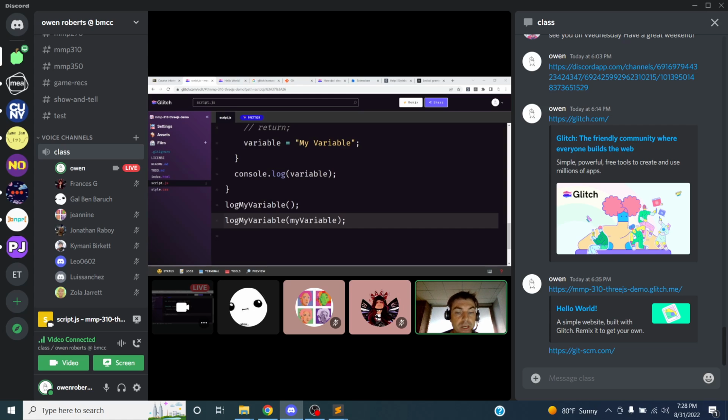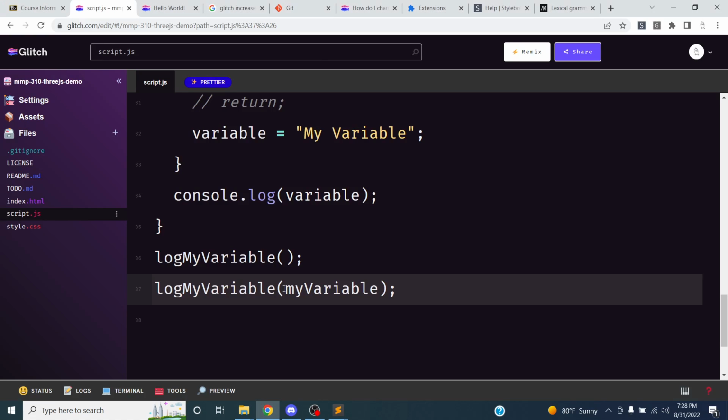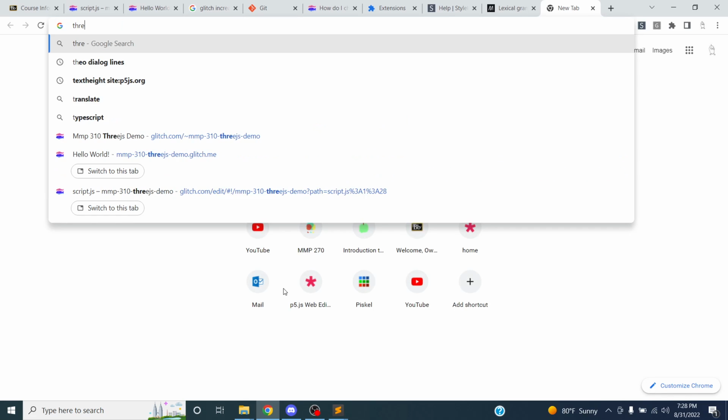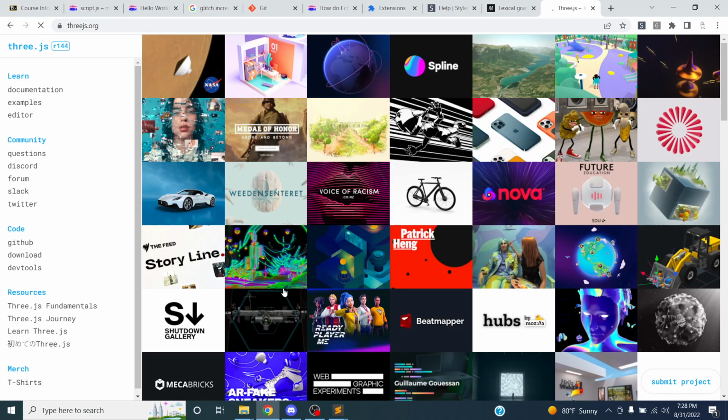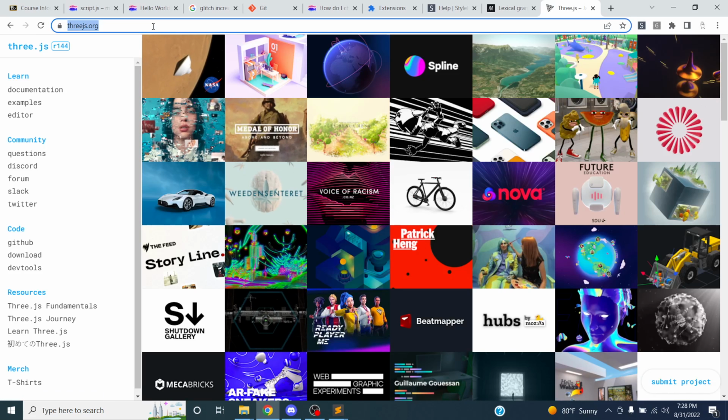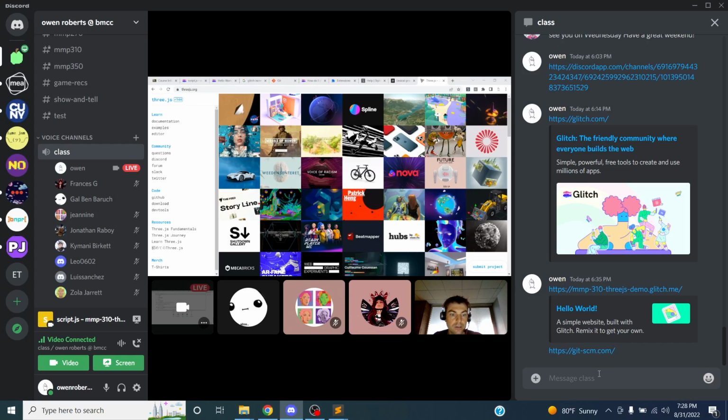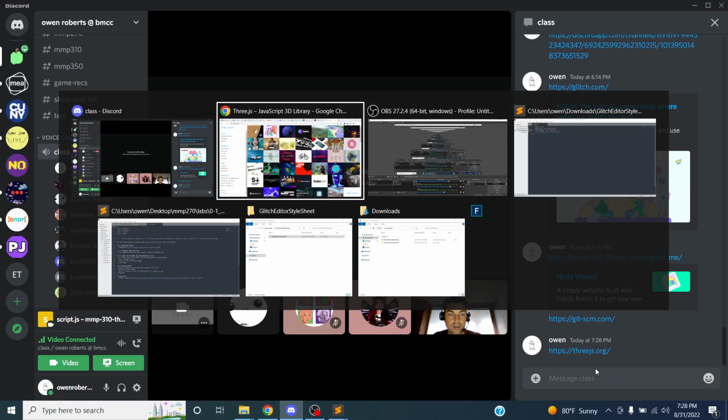We don't have class Monday because it's Labor Day, but we do have class next Wednesday, so we'll get into 3JS stuff. And yeah, what we'll do is just add the library and set up a basic project. If you're curious to take a look at that, just go to 3js.org, their main website. I'll put that in the chat.